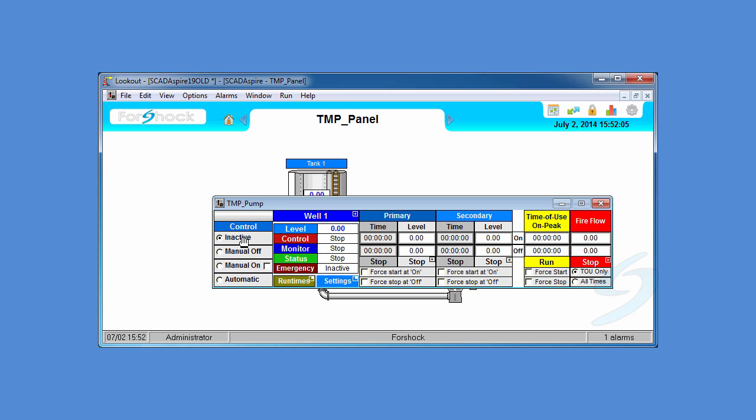Control point. So we have inactive, manual off, manual on, and automatic. Inactive means we send an off command out to the field device, but we're not monitoring it to actually make sure it turned off. We can see that in the control monitor status window, but it's not going to generate any alarms. It ignores any alarms happening in the field.